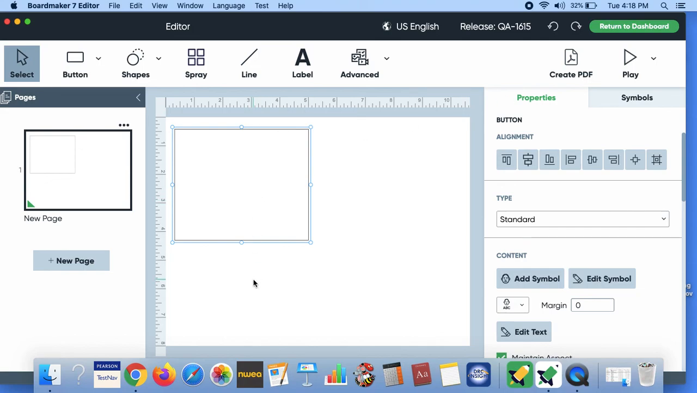In this video, I want to go over some changes to the Symbols tab. They've done some updates and added some things that make searching a lot easier and make it a lot more convenient to find the symbols that you're looking for. So you can see here that I have a button that's ready to add a symbol to.